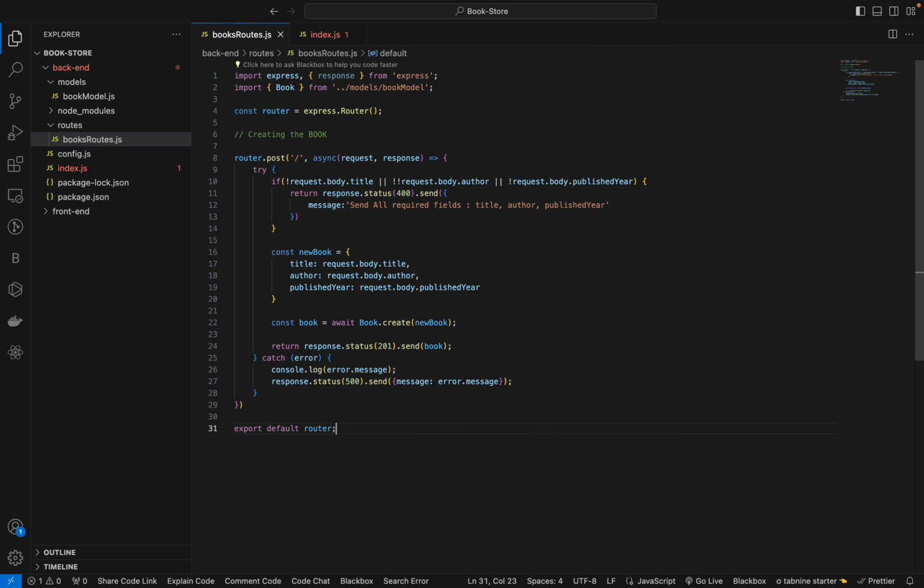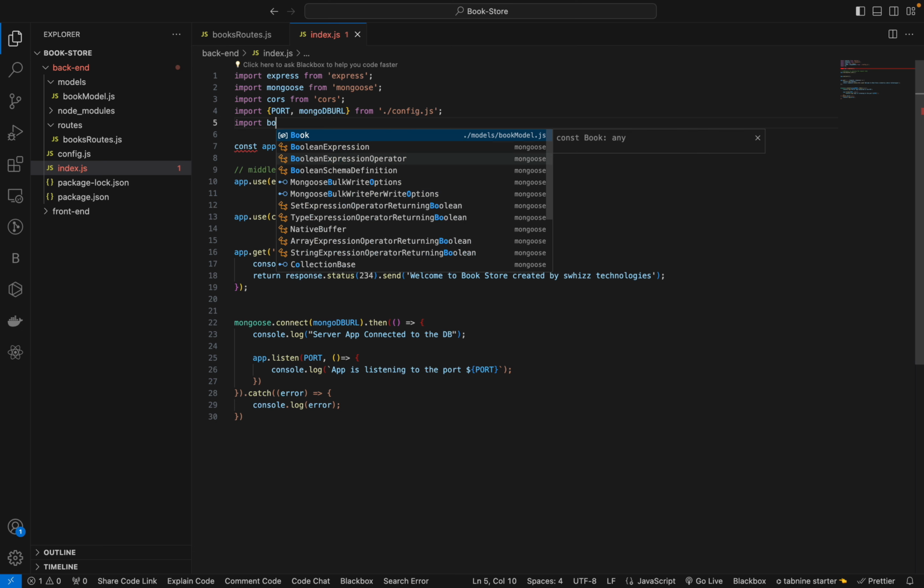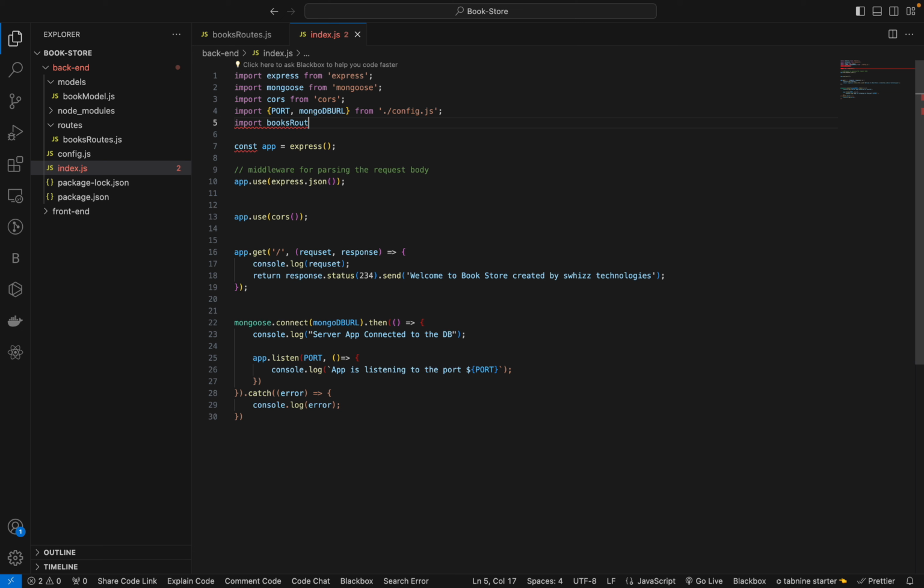router. So once the router is exported, we will import it here and call that API. So import booksRoute from, dot slash routes slash booksRoute.js. So we got everything needed, Mongo, Express, and everything connecting. Now we will connect this one here.